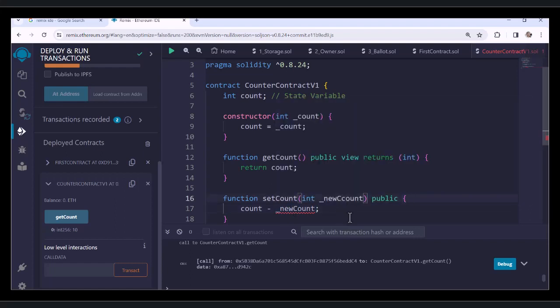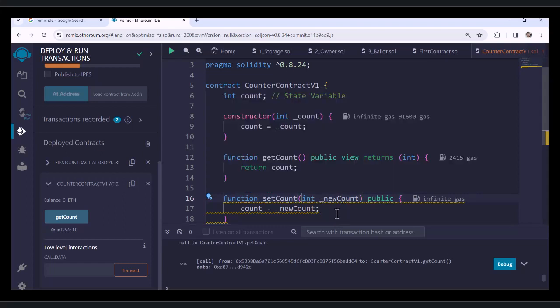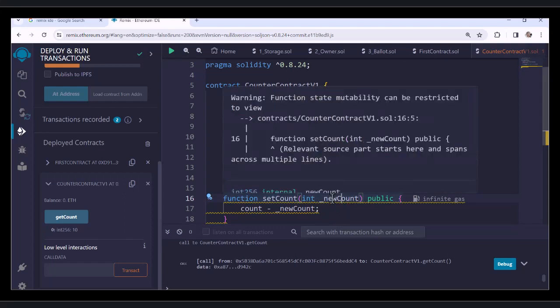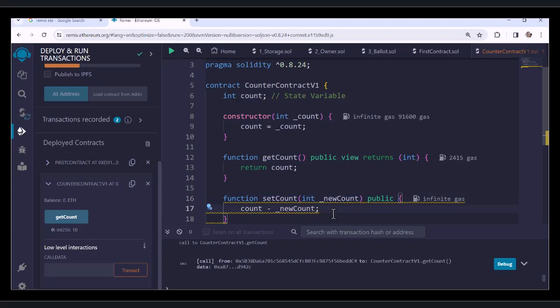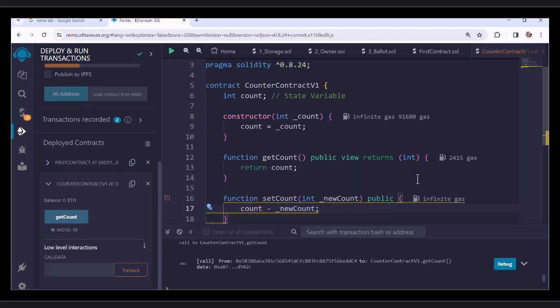Sorry, typo. Okay, it also says function state mutability can be restricted to view. This is something that you have to keep in mind. Relevant source part here spans across multiple lines. So okay, I'll just save this. Now you see I have this error, function state mutability can be restricted to view, but we don't want that. So we'll keep it as is.